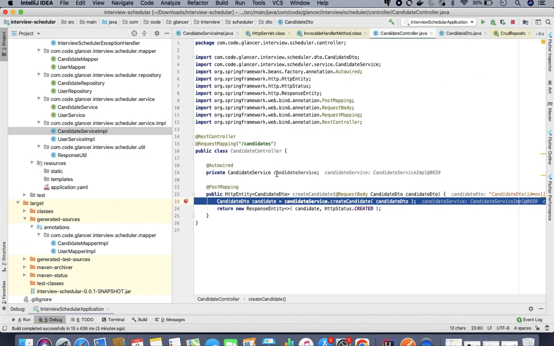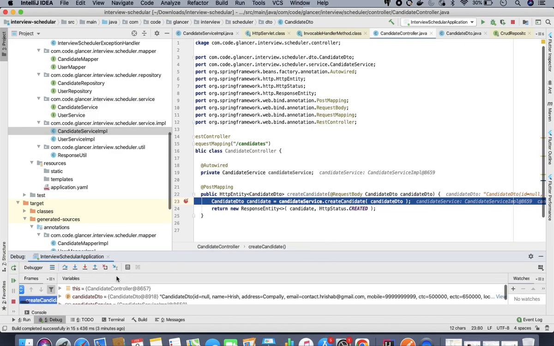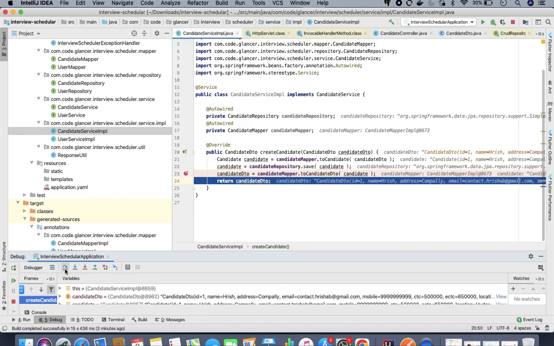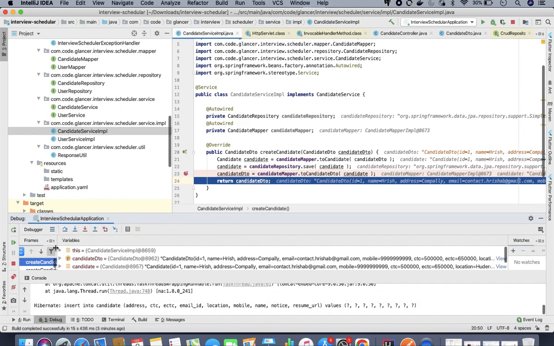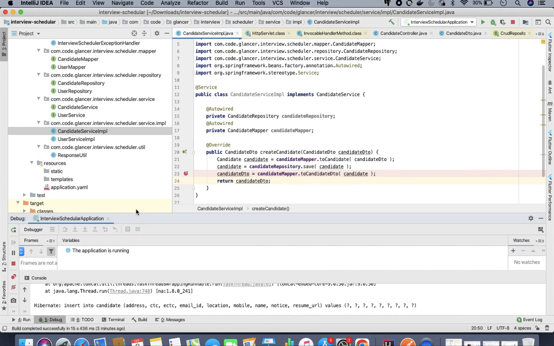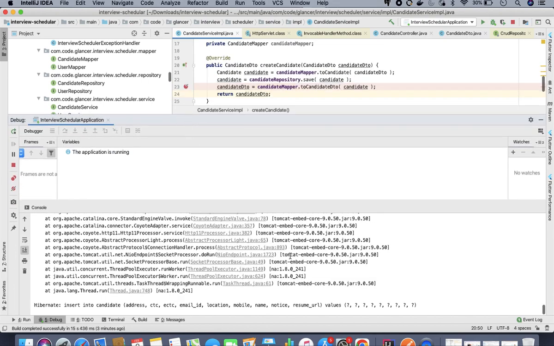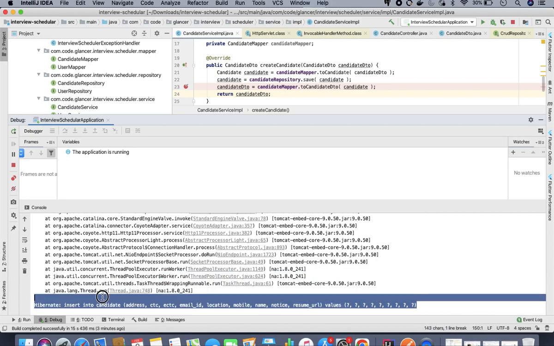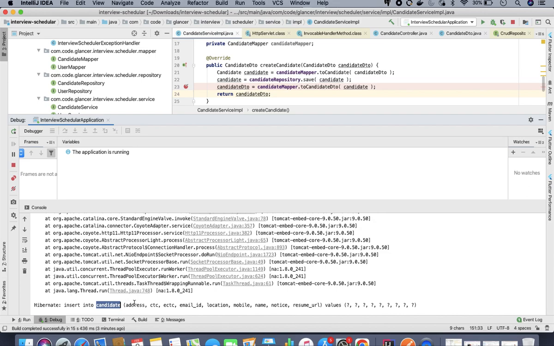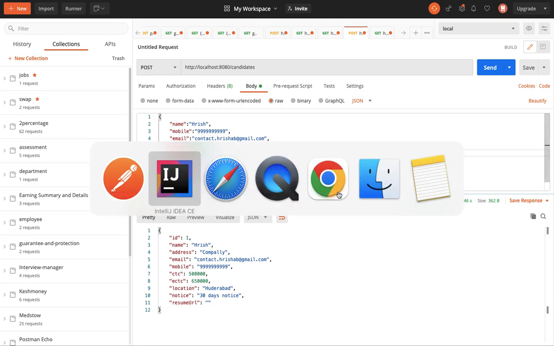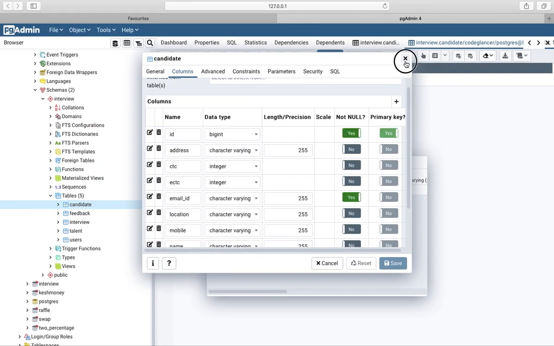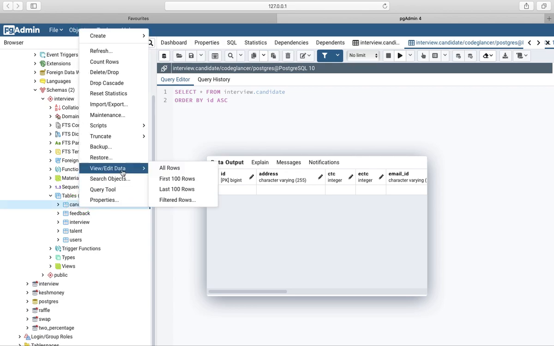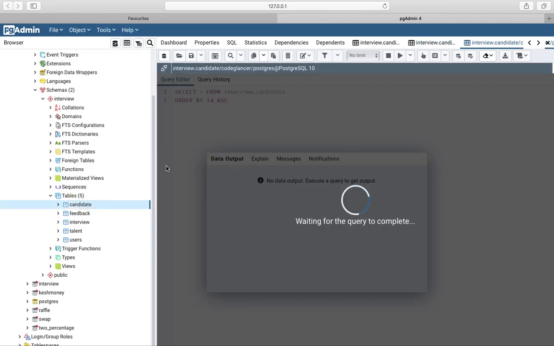If I hit this, it again came here. So let's go one by one. Yeah, so now it's here, and if we do it, all right. If you notice here, insert into candidate, right, and these are the values going in. If you want to insert into the database, how do you write? You write insert into and the table name. So this is insert into the candidate table. Earlier we were not able to see any data in the database, so now it's time to see. I will click on candidate and view all rows, so you will at least see one row here.